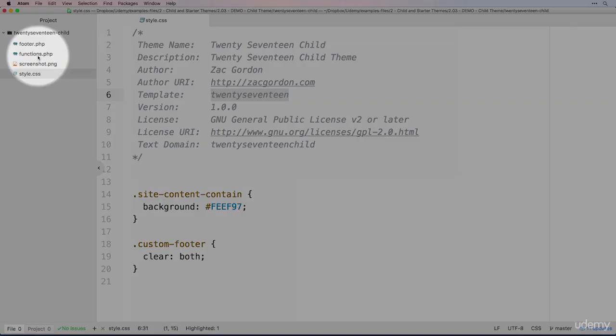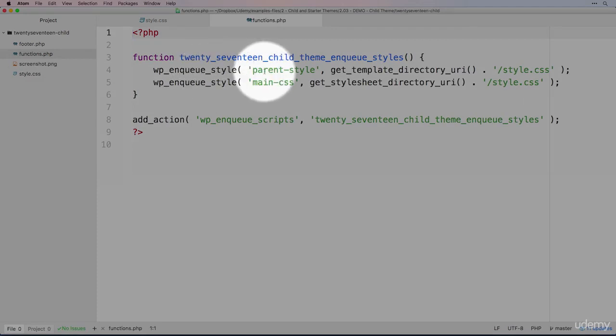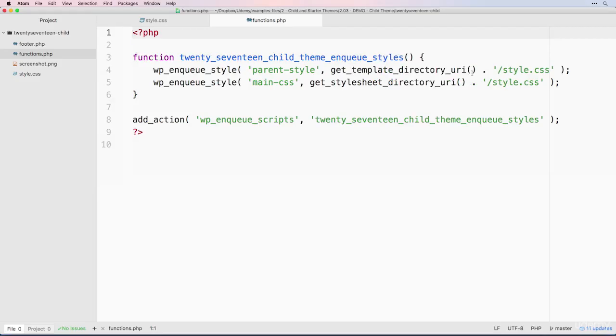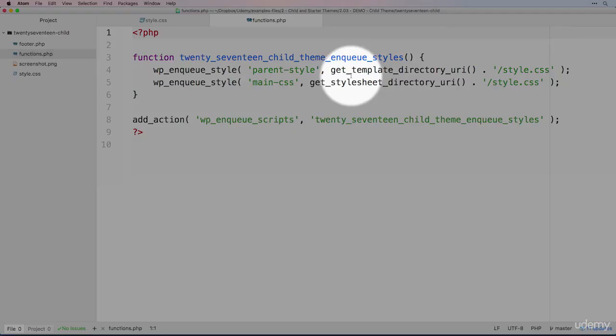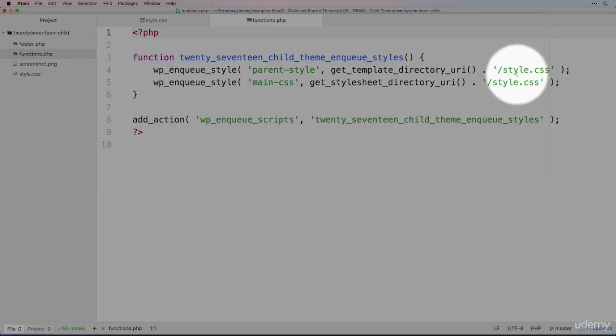So for that, we're going to come into our functions.php, and we can see this line here is going to include the parent styles, and what you're doing is getting the template directory and appending style.css. Now, we haven't got into all the different template tags and things like that, so I'm just going to tell you that what get template directory does inside of a child theme is go to the parent theme folder, and then we're just grabbing the style.css.